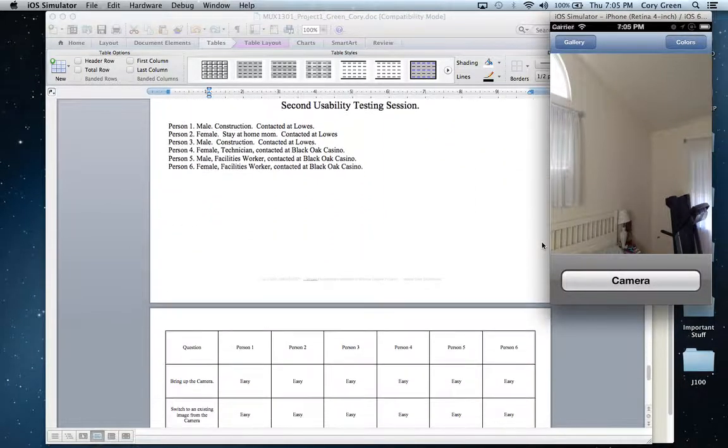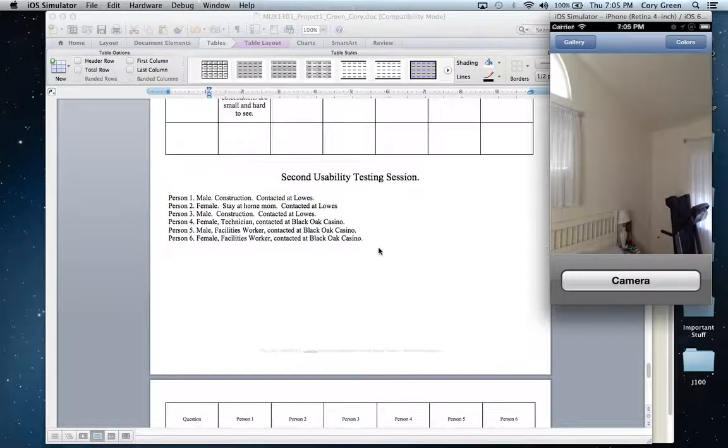It was really good. My second usability session included almost the exact same makeup as last time. So I had, let's see, 3 males. One was a facilities worker from Black Oak Casino. That was the exact same person that I talked to last time, which was really kind of cool. So he was able to see what the first iteration onto the second iteration looked like. So he was pleasantly surprised that I had changed a few things.